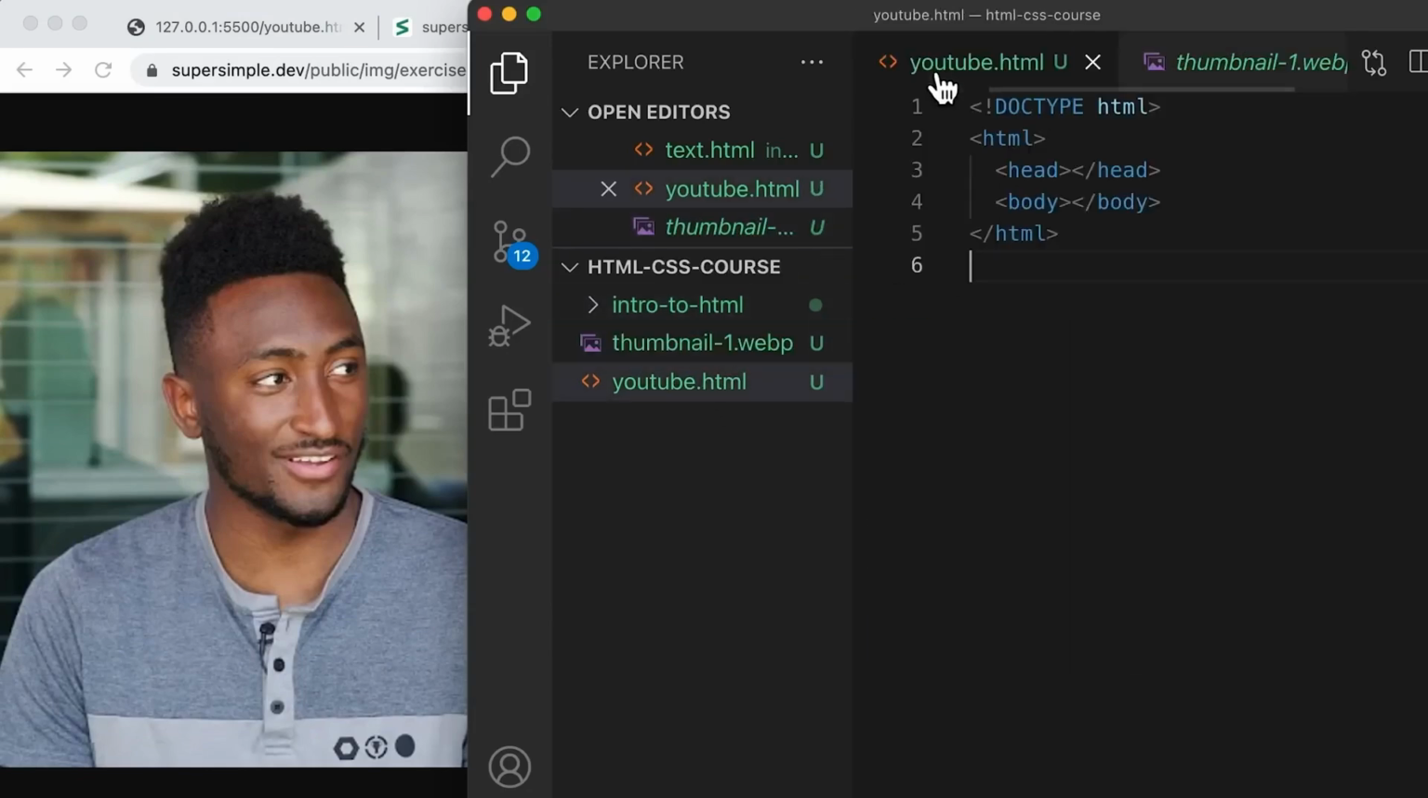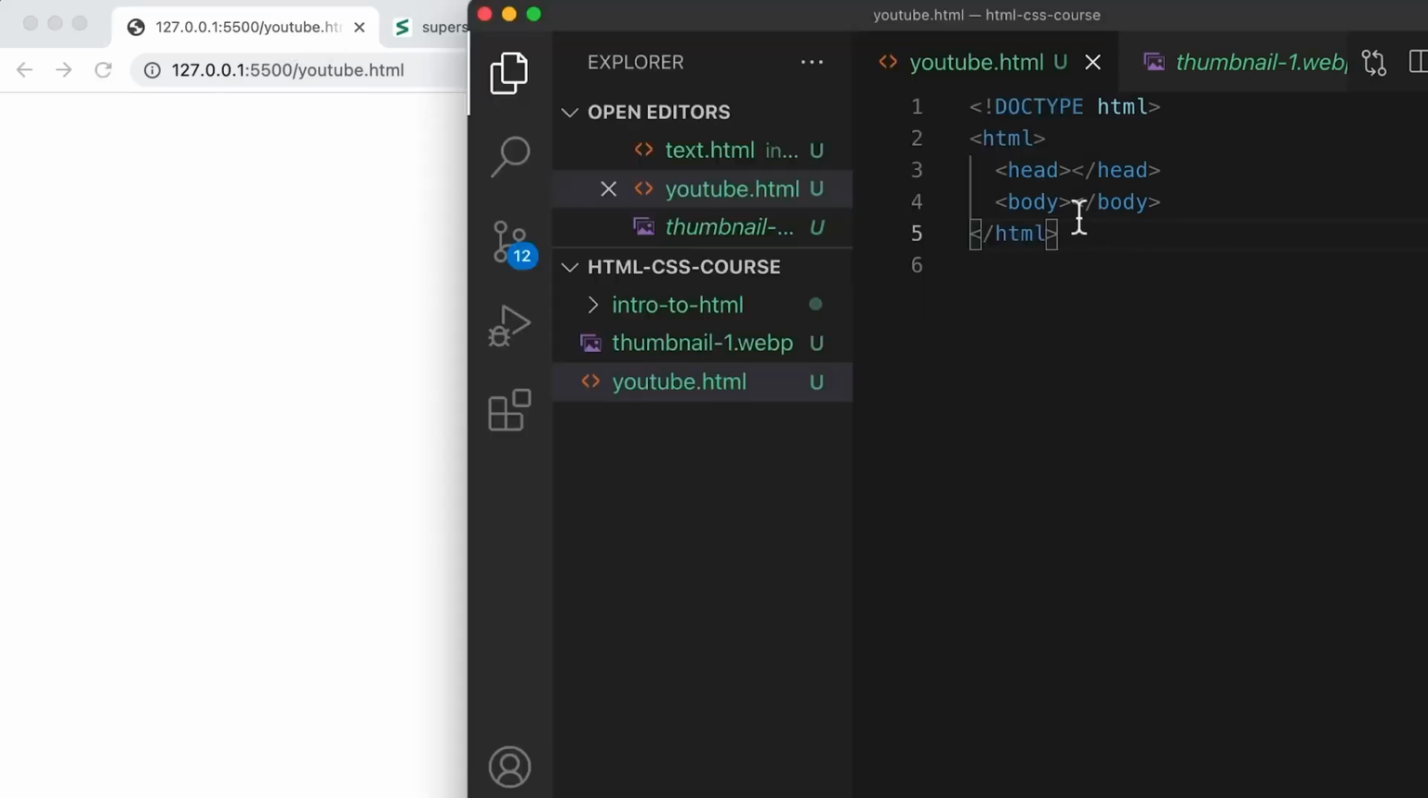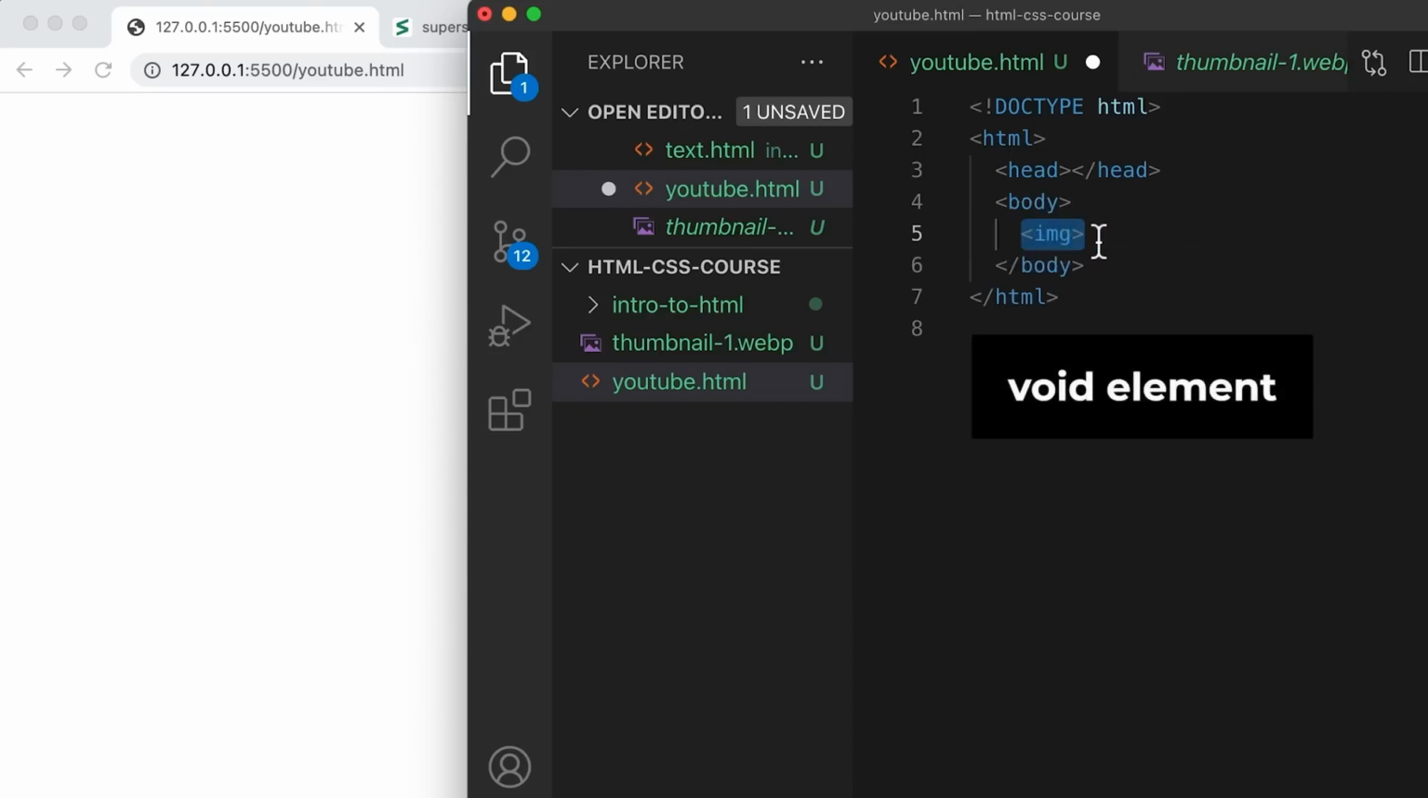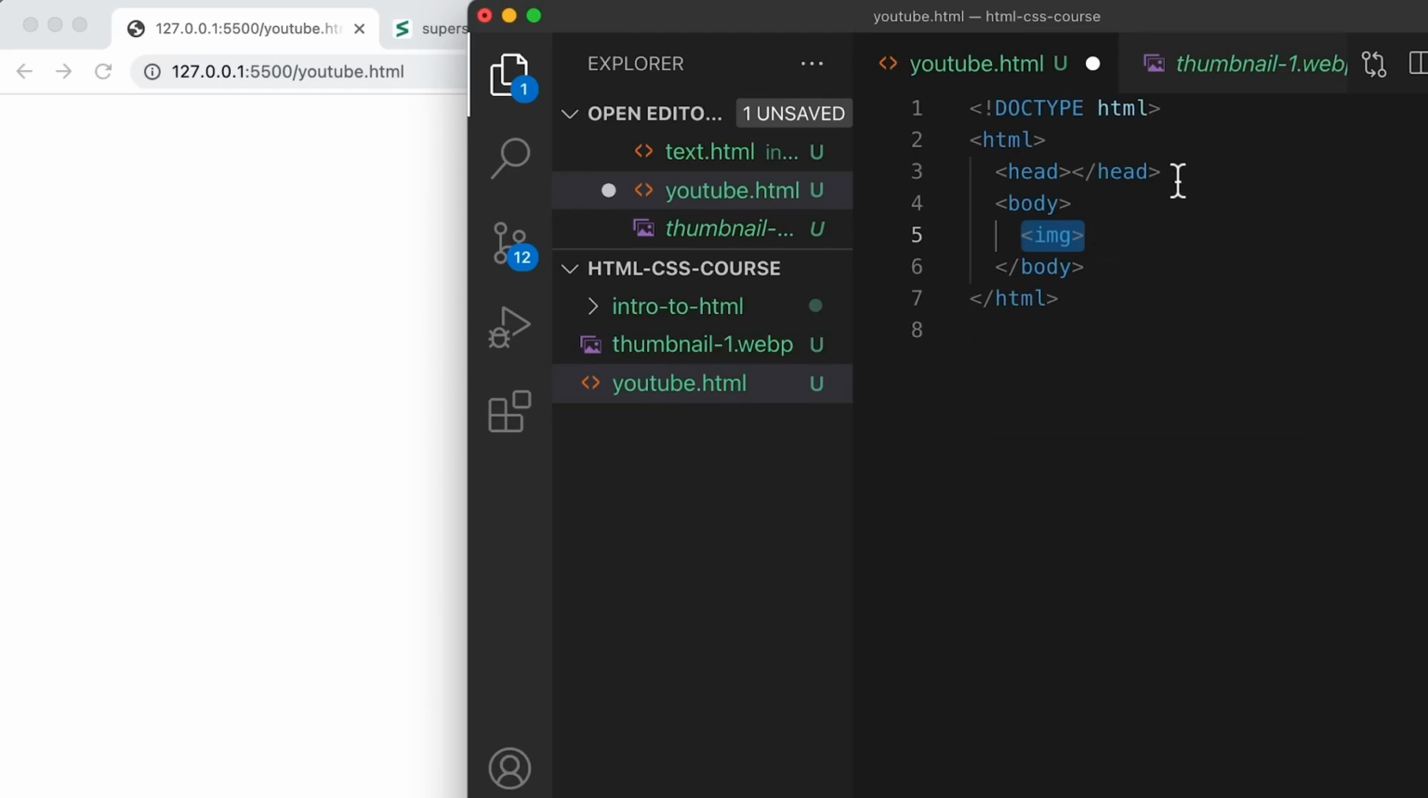Next, we're going to create an HTML element to load this onto our page. So I'm going to go back to my page here, and then we're going to go into the body and create the image element, which is less than img greater than. Now the image element is unique because it's another void element. So we mentioned void elements briefly in the previous lesson. It's an element that doesn't require a closing tag. So this is one of those exceptions to the rule.